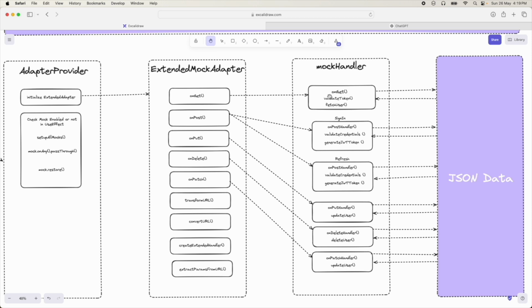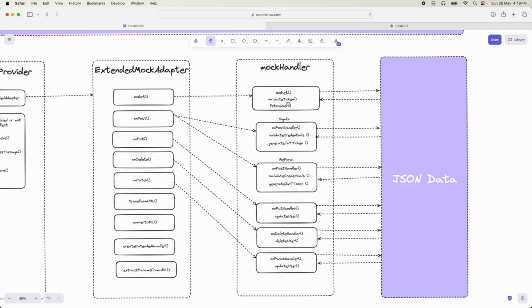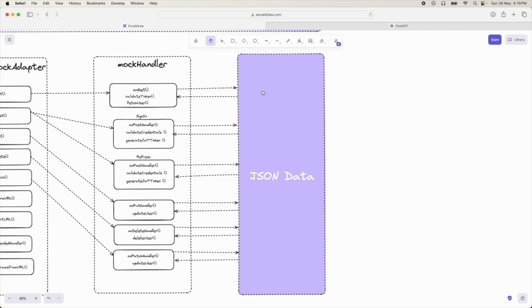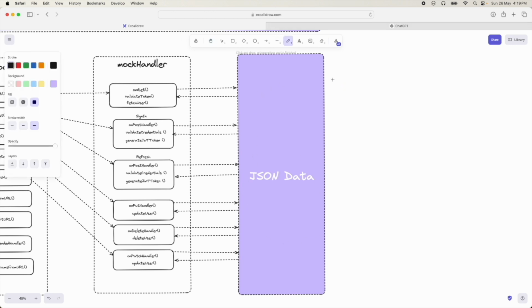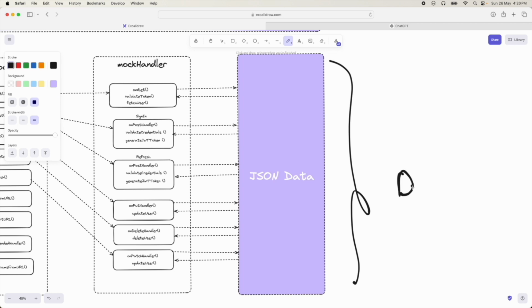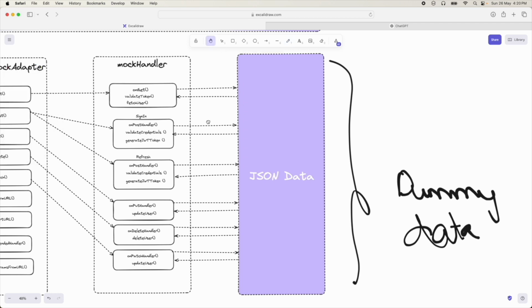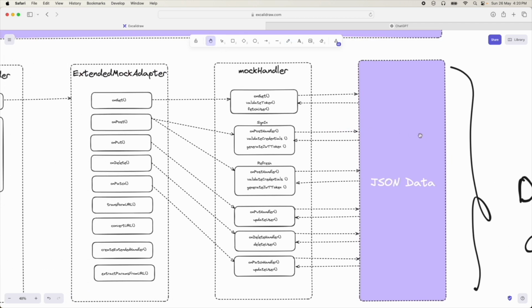And suppose we got a get request, let us assume. So it will call this mock handler. It will check whether the token is valid or not, and after that, it will fetch the user. So it will go to the JSON data, whatever we have. This is our dummy data. So from this dummy data, we fetch the user.